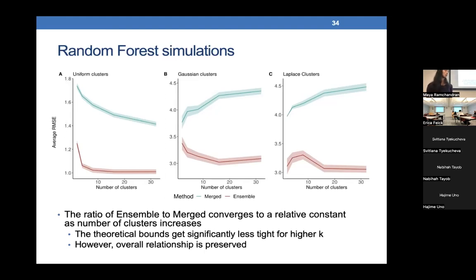And this is some evidence that we can generalize what we found with uniform clusters to other distributions. One thing to note is that given the same derivation setup as we used for 2 clusters, we can actually come up with limits for higher numbers of clusters. But given these simulations, the theoretical bounds get significantly less tight as the number of clusters increases. And so that is definitely something to look into for future work, to see if there's any way to tighten up the bounds. However, the overall relationship between the ensemble and merged is preserved between the theory and the practice across any number of clusters that we at least considered.